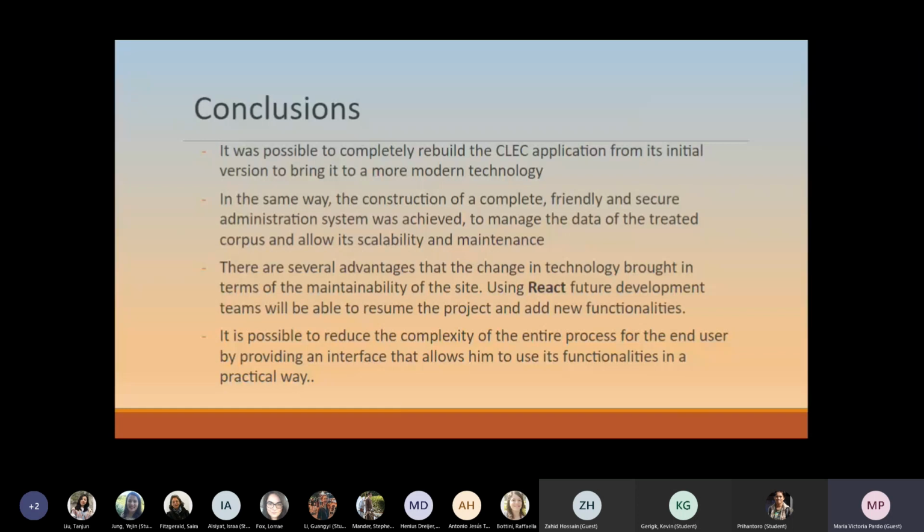It was possible to reduce the complexity of the entire process for the end user by providing the interface that allows functionalities in a practical way. That was what we were looking for with this app.